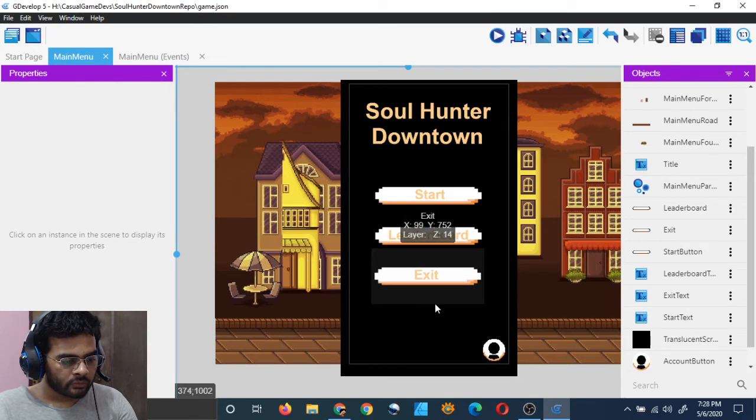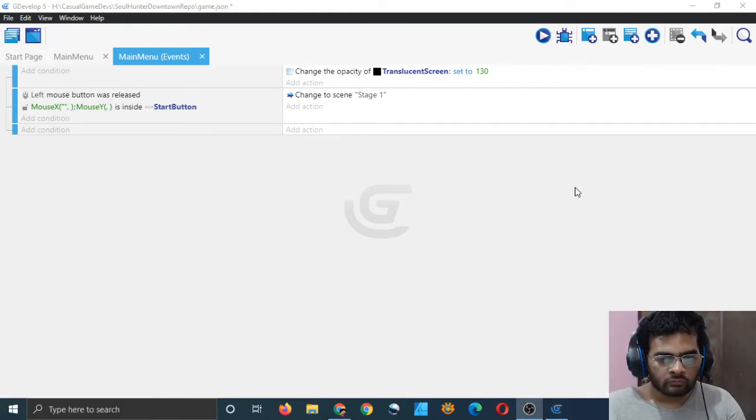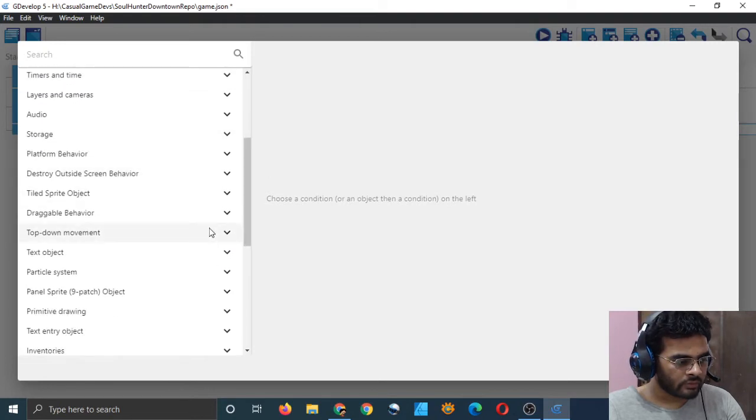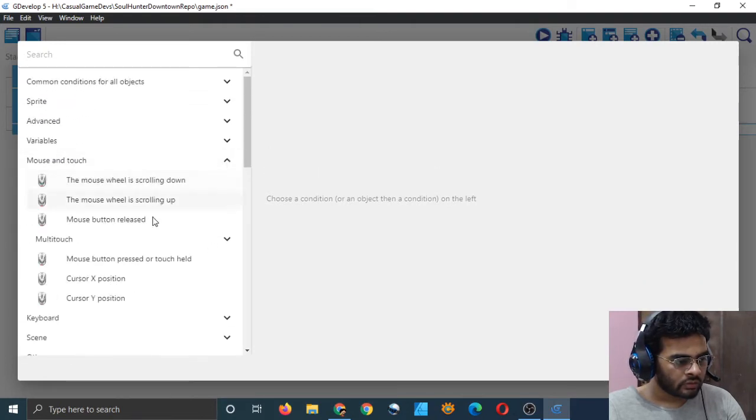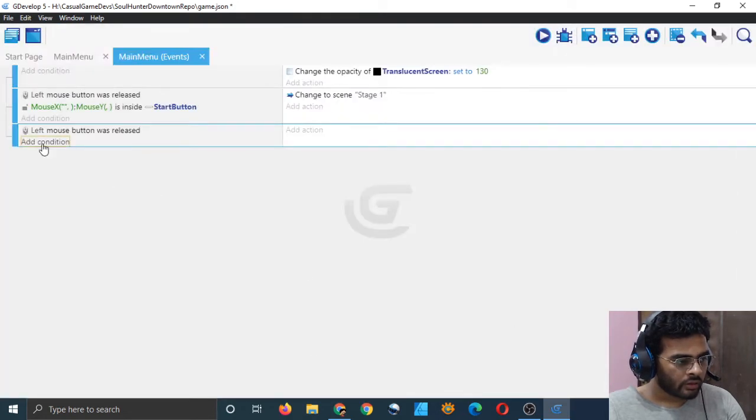So now let's program some functionality in the exit button. Exit button will just exit, right? So again add a new condition, and let me shift the camera, and now you can click on add condition, and mouse is released. Mouse and touch, mouse button released, left button okay, and I will check the position of the point.